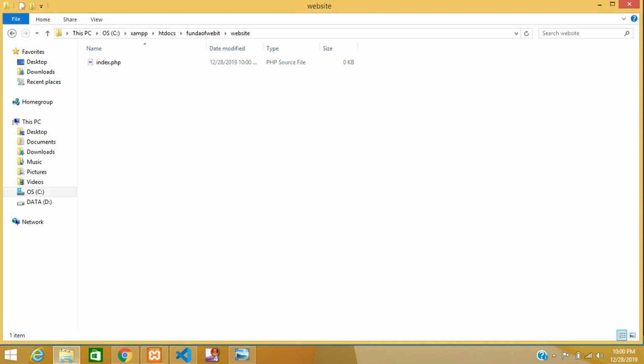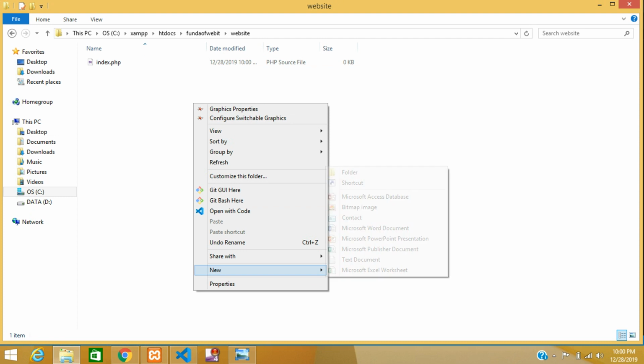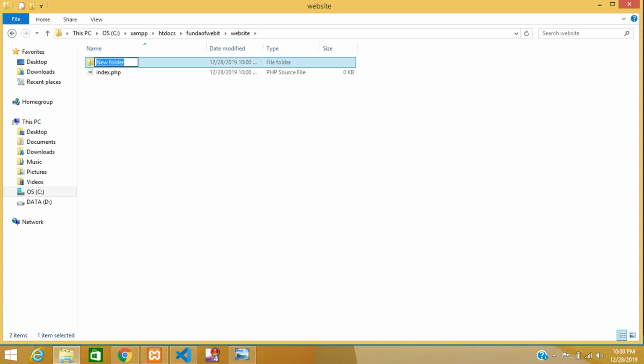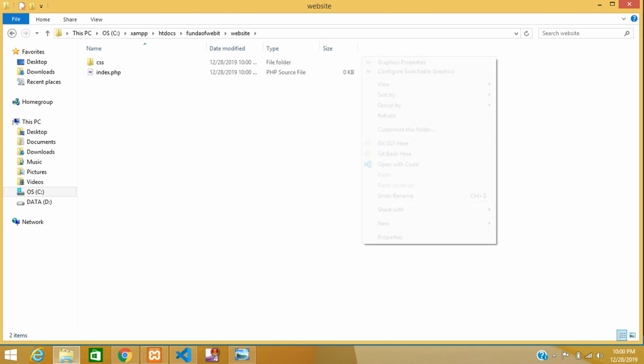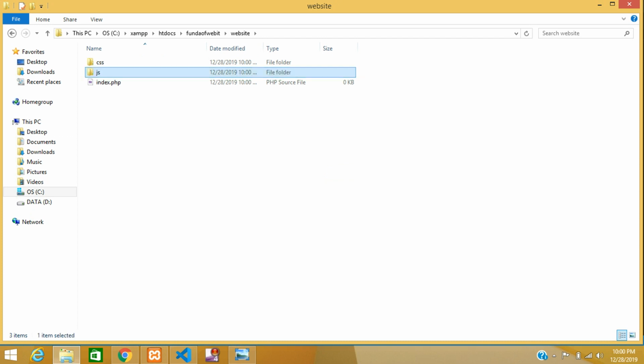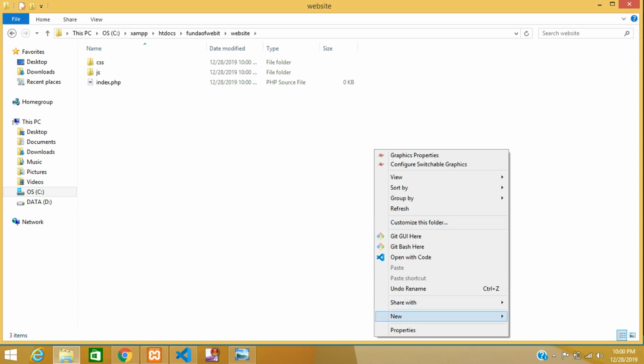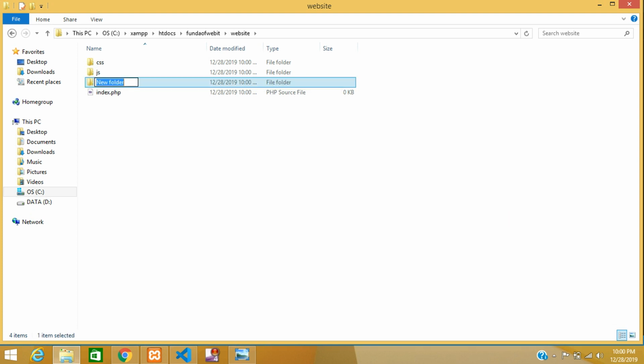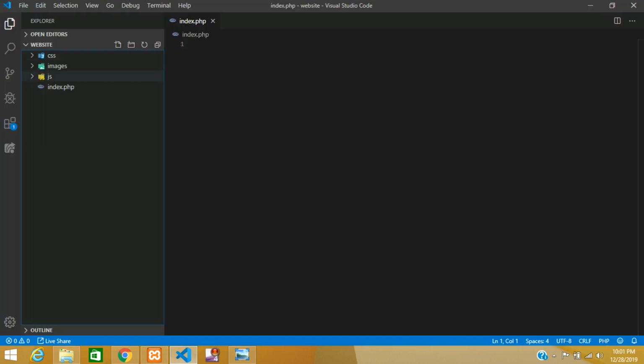So let's go inside this and create a new folder called CSS, new folder JS, and the images. Okay, done. So 3 folders are created. It will be reflected here also. So guys, now let us get started with designing the website.